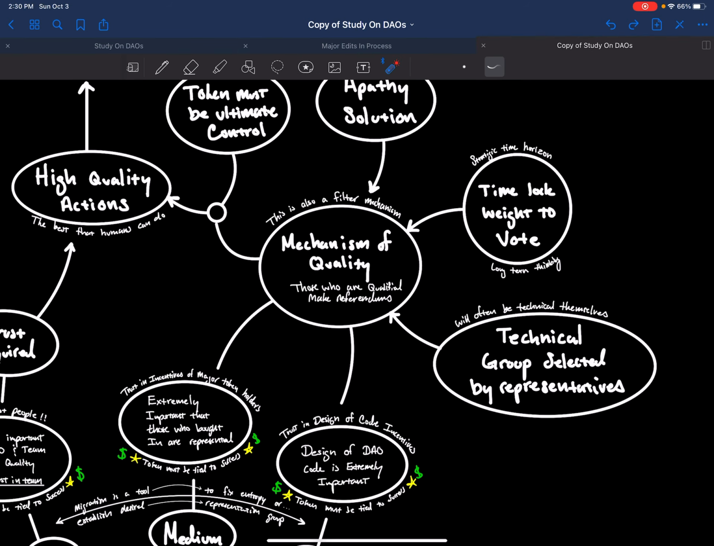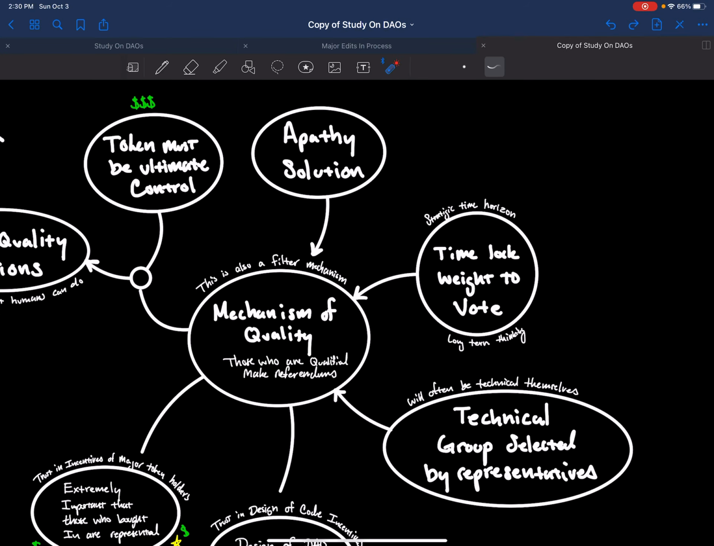So the things that ensure the mechanism of quality are technical groups selected by representatives, who will often be technical themselves. So basically, token voters can vote for a technical group, or they can vote for representatives who choose the technical group, or they vote for trusted people to be technical. And those technical people evaluate referendums. This is one of the most important things I've ever seen, and no one does it except for Polkadot as far as I know.